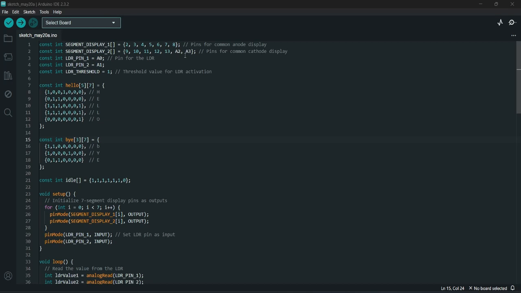and A2 and A3. Next, we initialize LDR_pin_1 for A0 that is connected to the LDR1. And we initialize LDR_pin_2 constant integer as A1 that is connected to light dependent resistor 2. Next is the constant integer LDR_threshold variable, wherein it holds the minimum threshold value for LDR activation.